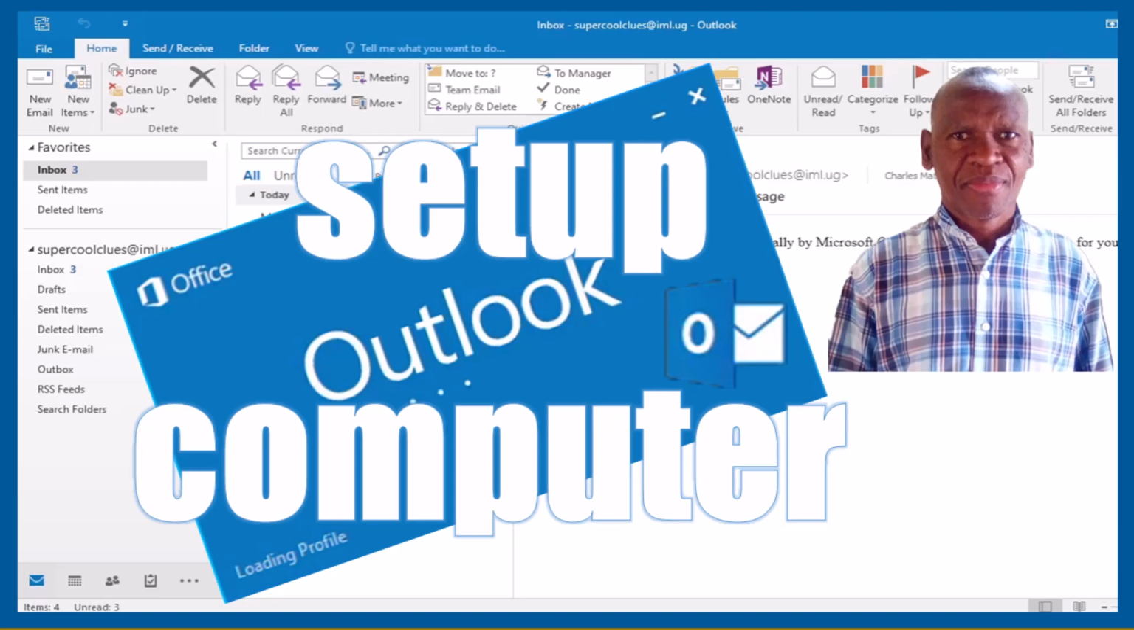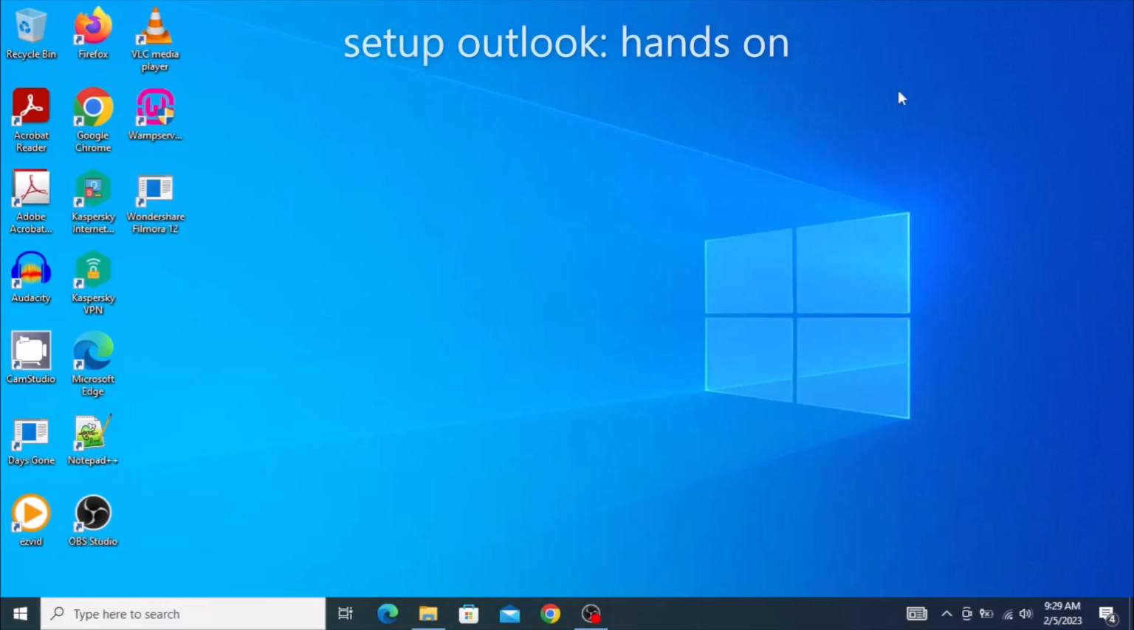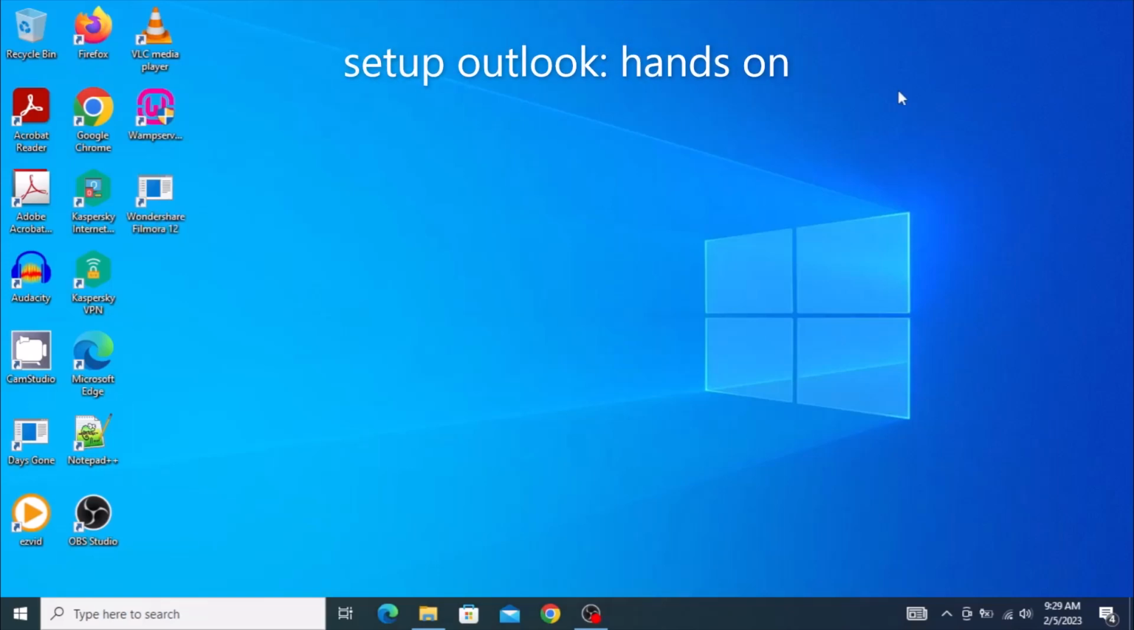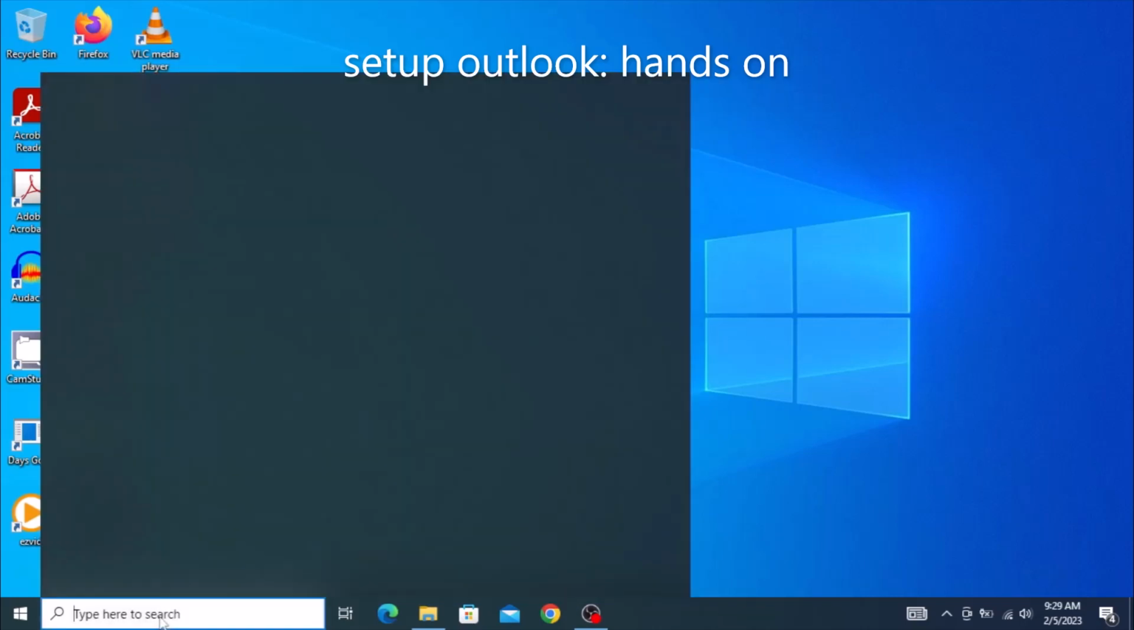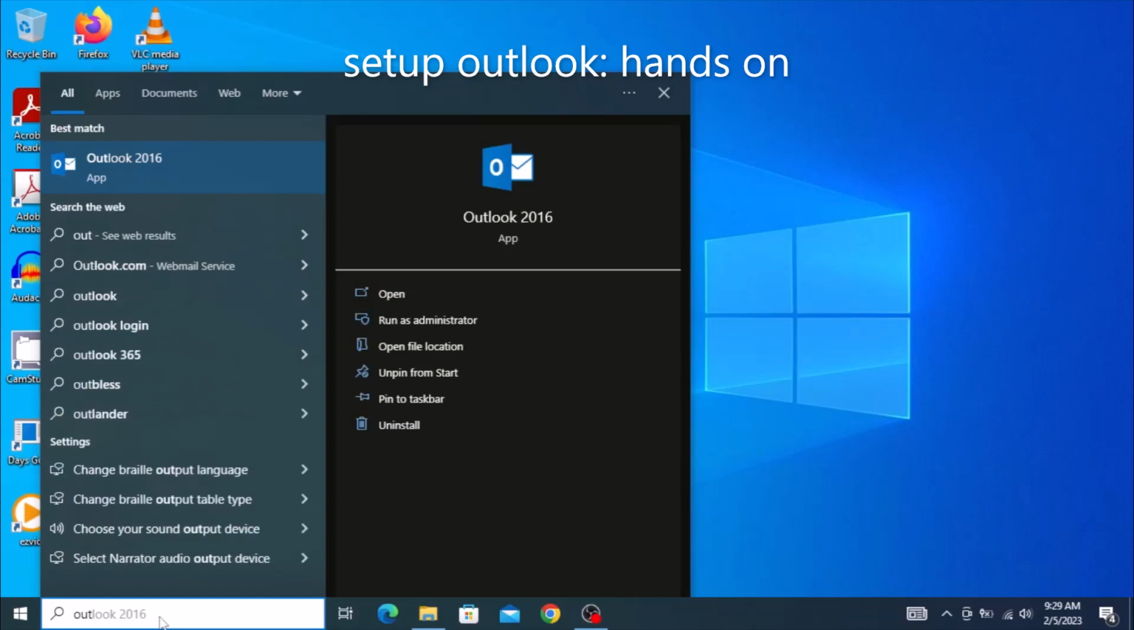In this video, I'm going to show you how to set up Microsoft Outlook on your laptop or desktop computer or a PC or personal computer. Make sure you have Microsoft Outlook on your computer. If it's not there, check on the bottom left corner for the Windows search functionality near the Start button. Type Outlook. If it pops up, click on it, whether it's Outlook 2016, 2019, or even 2007.